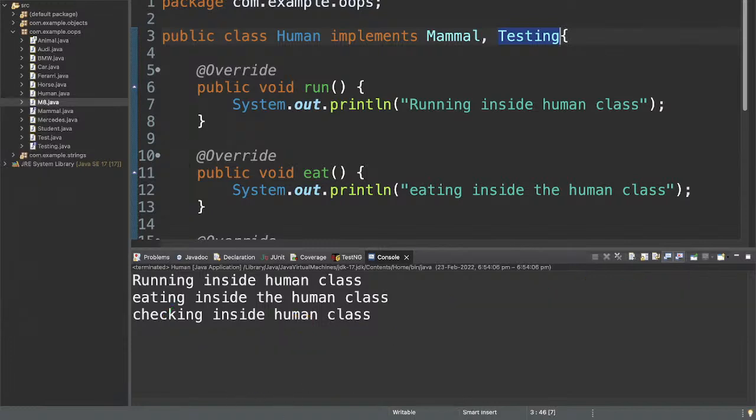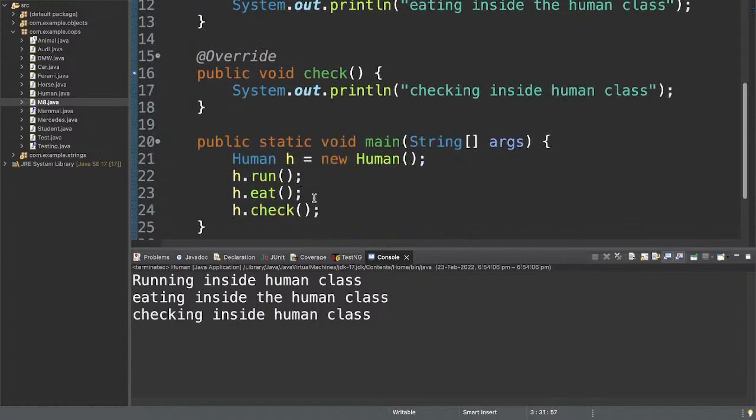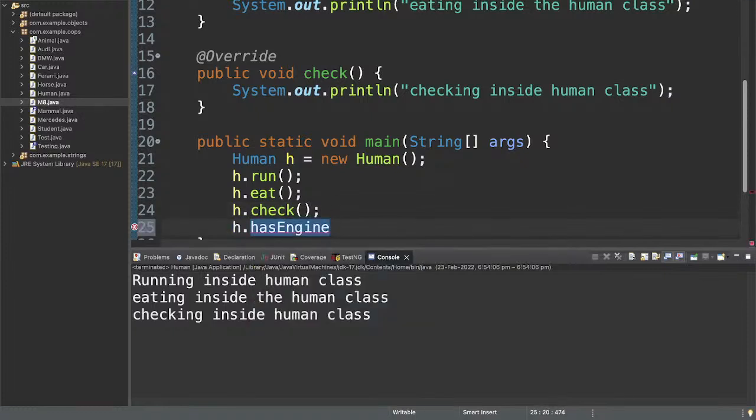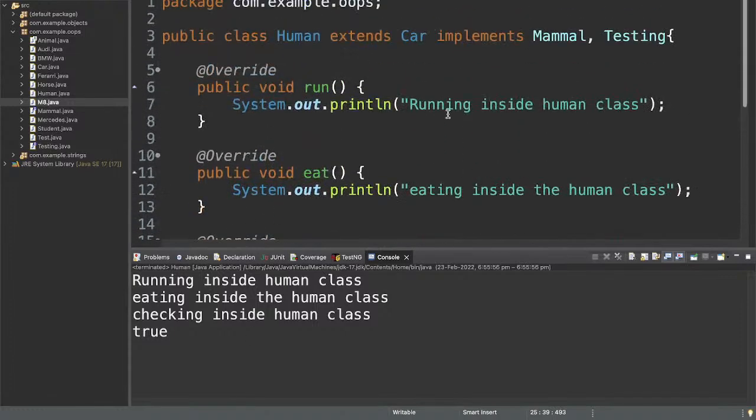So let me give it a try. If I say extends car, will it work? It works. We don't get any error, correct? So do we get any other functionality of car? Has engine, it's a variable, let me print it. System.out.println has engine. See, it says true, so it gets the feature of car as well. It is implementing two interfaces as well. I hope that it is clear to you all till now.